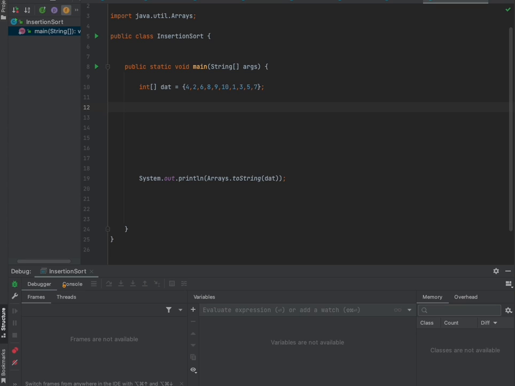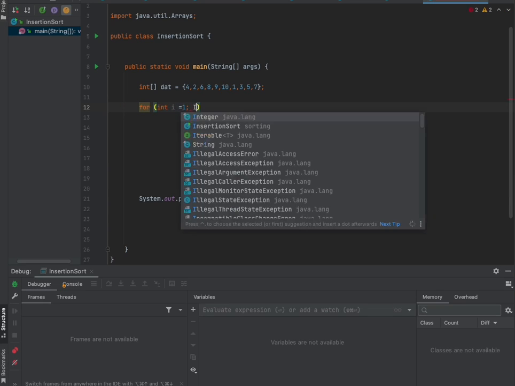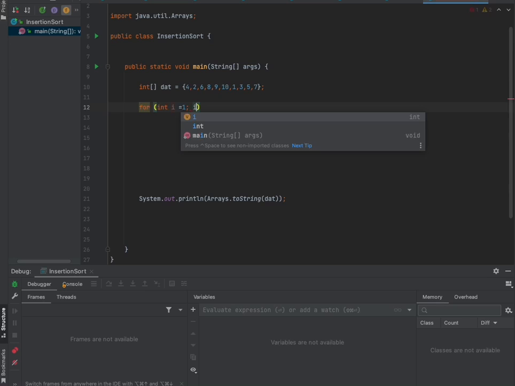Here, I have an array of integers 4, 2, 6, 8, 9, 10, 1, 3, 5, and 7. In order to sort this array in ascending order, I'm going to use an inner loop. So I'm going to create a for loop, and my inner loop will be a while loop. I'm going to create my for loop here, initialize it to 1, and iterate through the length of the array.